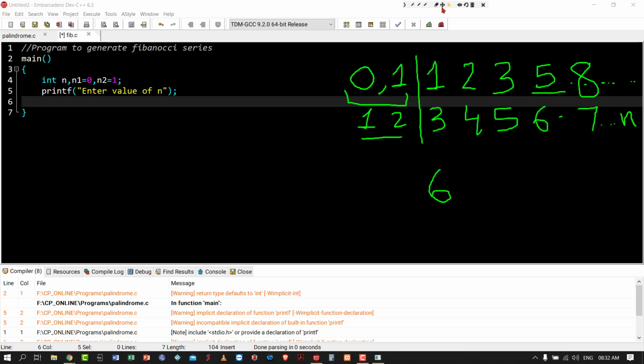Gogul Krishnan. Yes, sir. So how will I write that for loop? I have to make a for loop for executing from 3 to n.